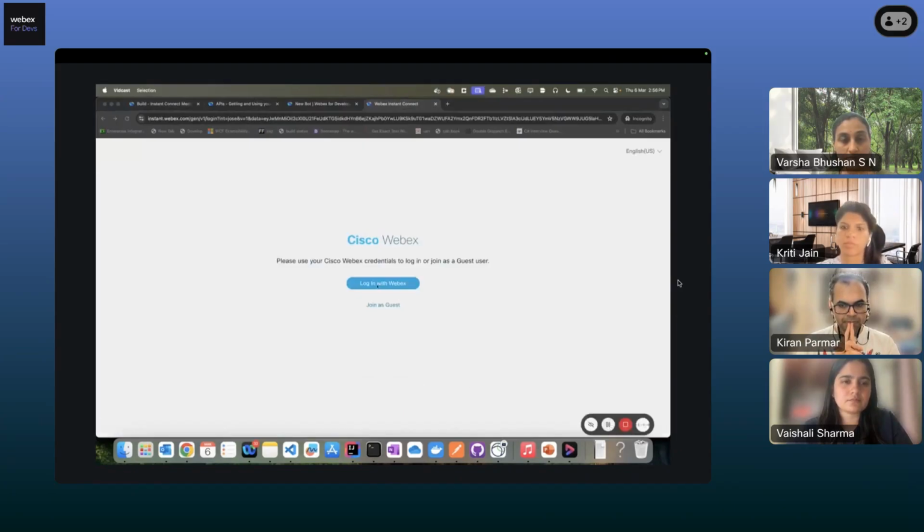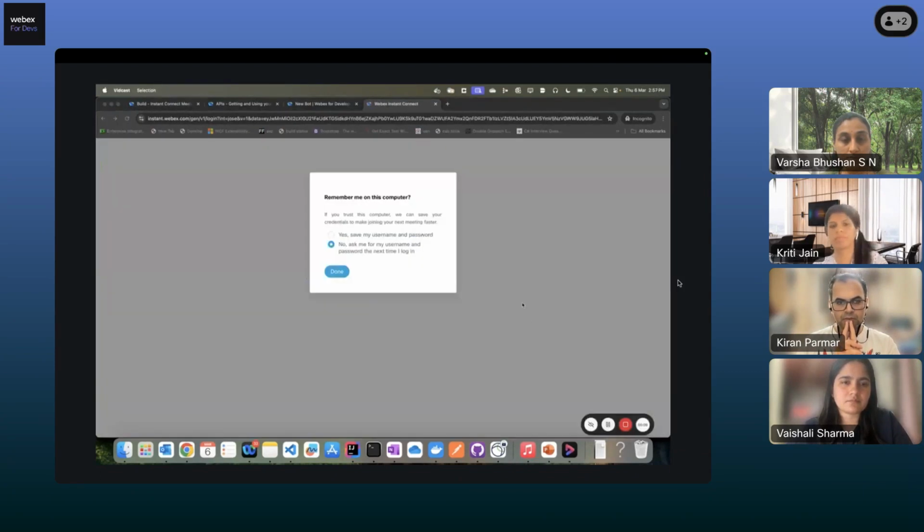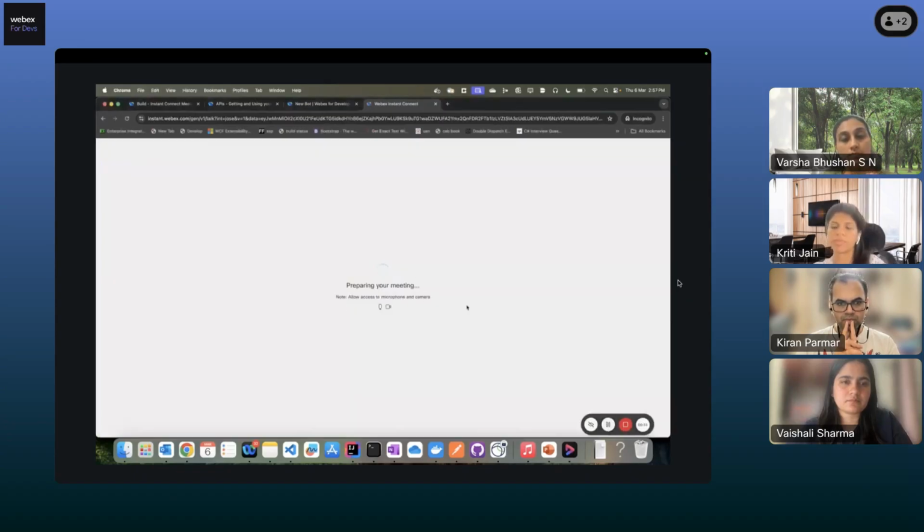So here you'll get an option to log in with the Webex credential, or you can join in as a guest. So let me go ahead and log in with Webex. So I'll provide my email address and then I'll start the meeting. So I've provided the email address, and now the meeting has started. It is preparing the meeting. We're almost done here. I'll continue in the browser.